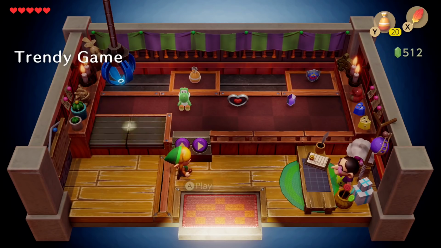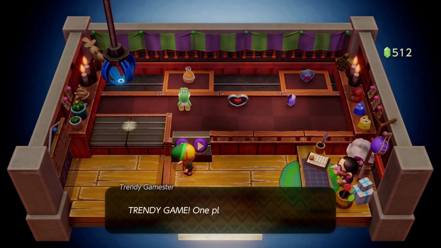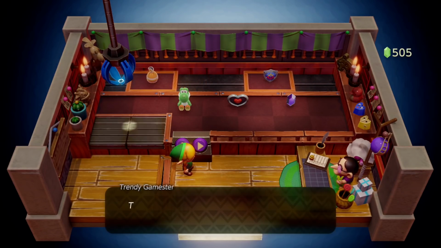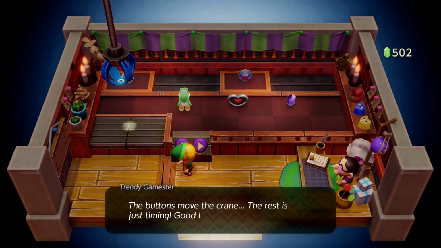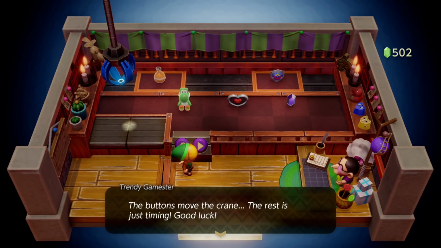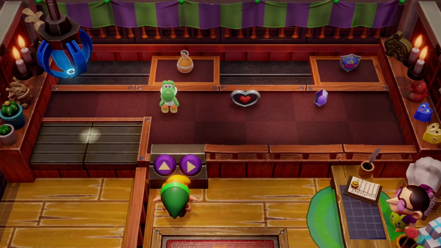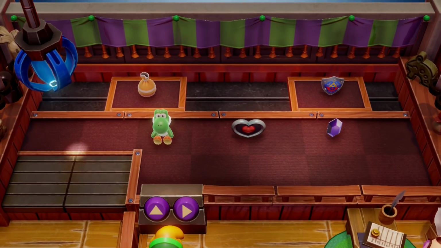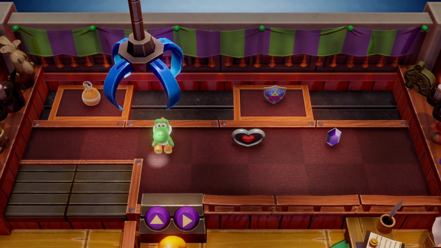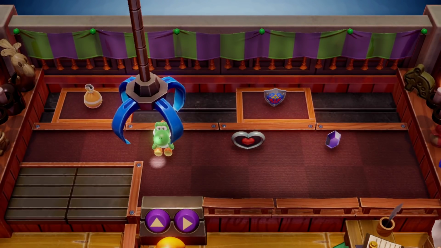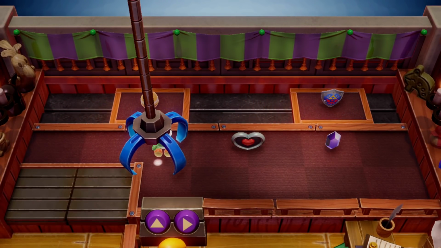So I'm going into the Trendy Game Shop here, and even fans who played the original game are going to notice a little bit of a difference here because there are actual real crane physics going on here. So I'm going to try my best to get this Yoshi figure, but it's pretty difficult with the crane. Yeah, the crane physics make this a lot more fun, I think.